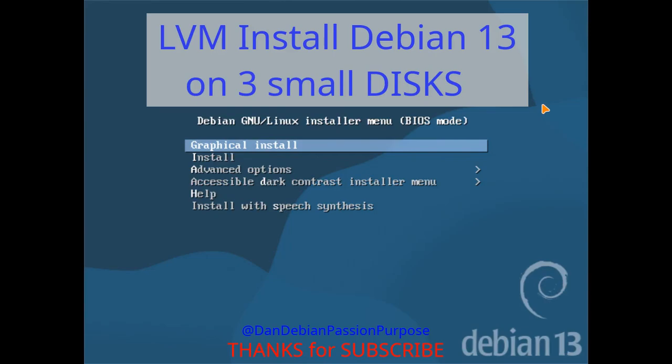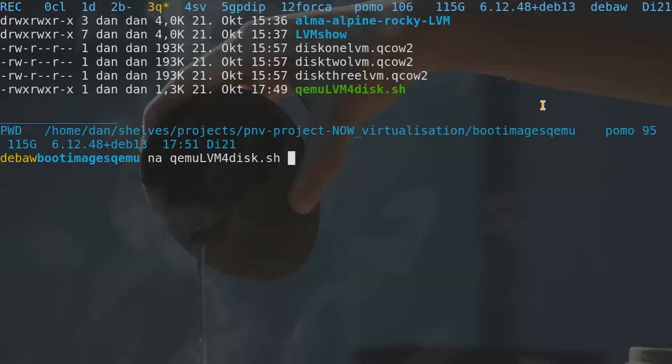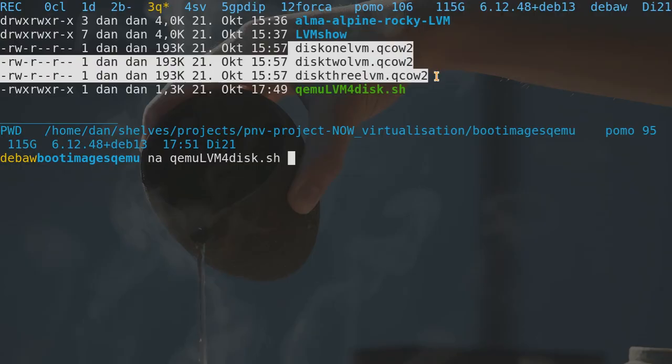So the virtual machine is already working. Here we are in the Debian menu for the Debian install. And I show you the setup before. I created 3 qemu images. This is a virtual disk image. This is also what is happening in the background when you do virtualization with Virtual Machine Manager also.